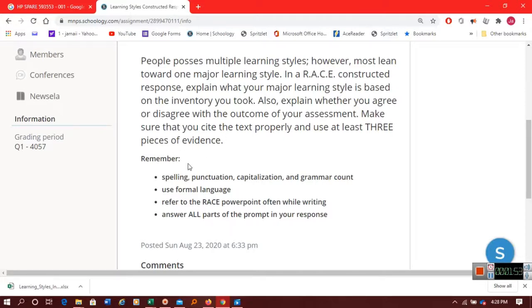Keep in mind spelling, punctuation, capitalization, and grammar. All these count. Use formal language. That means you don't use any contractions. Instead of "I didn't think," you would say "I did not think." Refer to the RACE PowerPoint often while writing, and then answer all parts in your response.